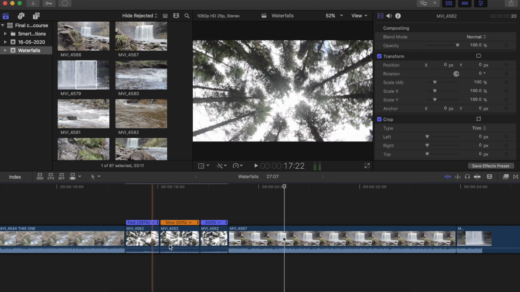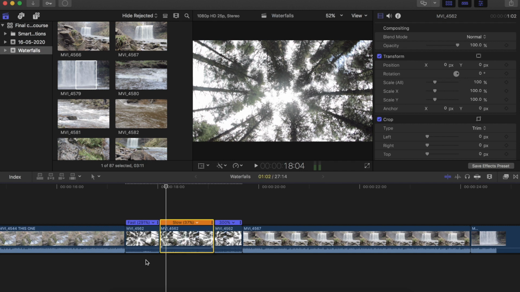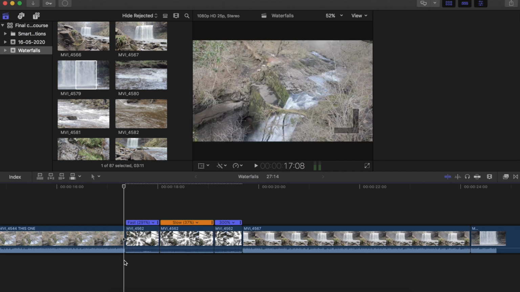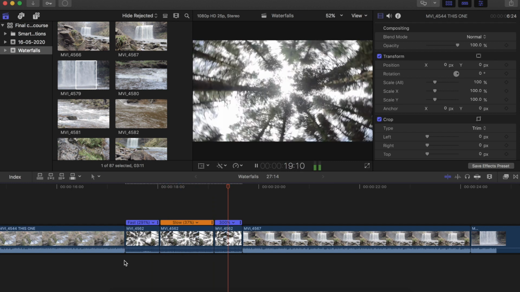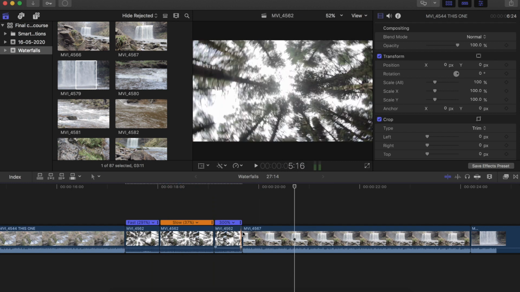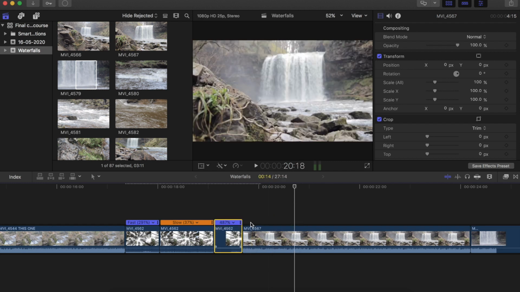Okay, so let's just make this a bit slower so it looks a bit more dramatic. And let's extend this clip to get more footage to be slowed down, and then let's speed this up again. Okay, so that's kind of the basics of slow motion and speeding up things in Final Cut Pro.